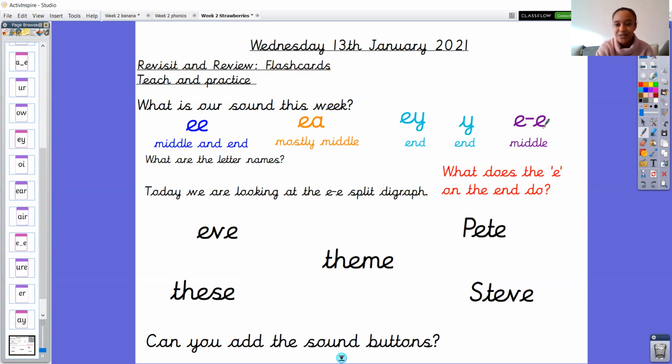Okay, so I know you all did a super job with your A split digraphs last week. So let's see if you can do exactly the same job, but thinking about the E sound this time. Now, can you remember what a split digraph sound button looks like? It looks different to all our other sound buttons, doesn't it? It looks a bit like a smiley face, doesn't it? Okay, and that's what can help us to remember.